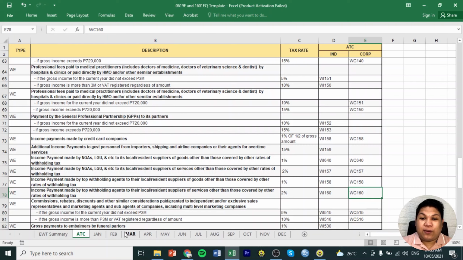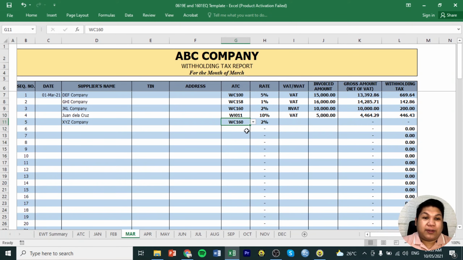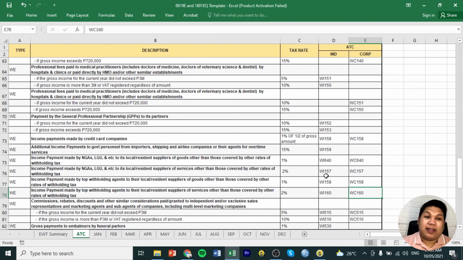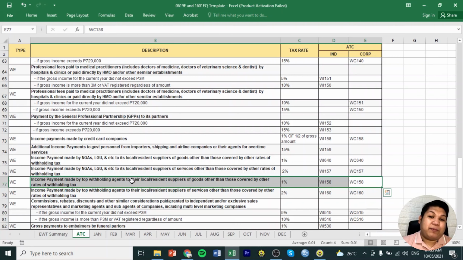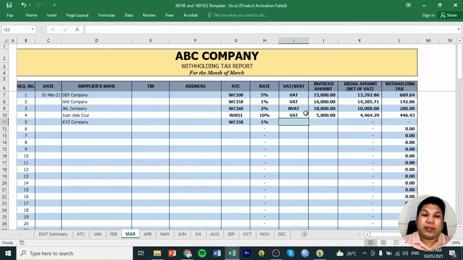Okay. But ayun nga pala, goods pala yung sinabi ko kanina. So, dapat 158 pala yun. WC 158 pala yun. Kasi yung 158 is income payment made by top withholding agents to their local supplier of goods, other than those covered by other withholding taxes. Here, we'll also put whether the seller is VAT registered or not.